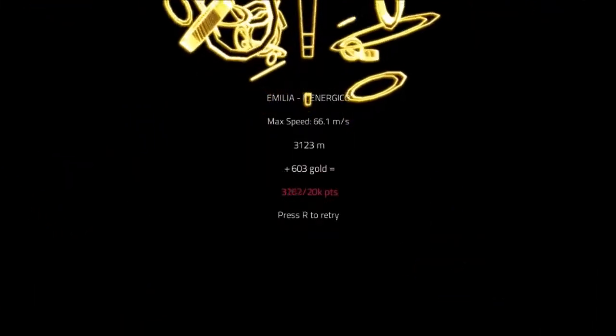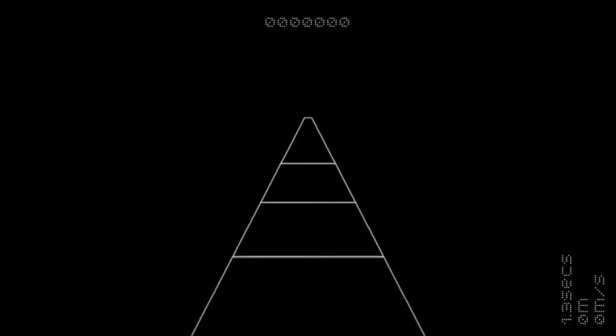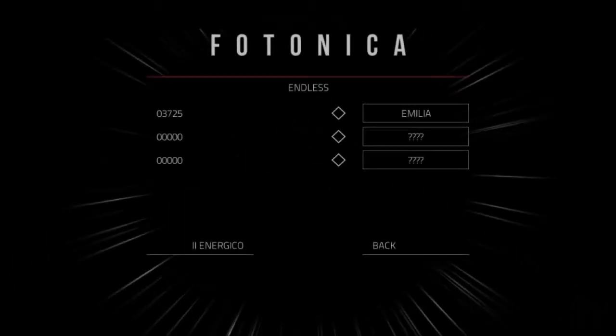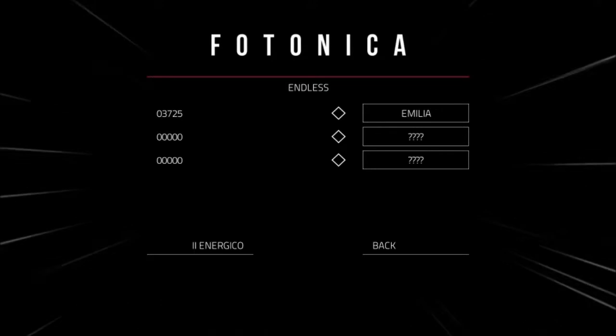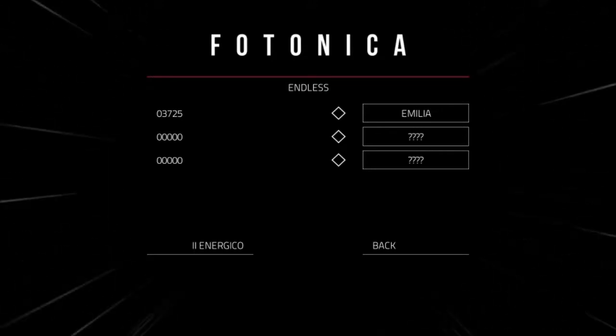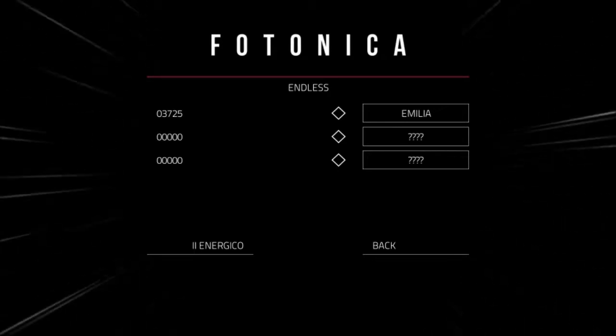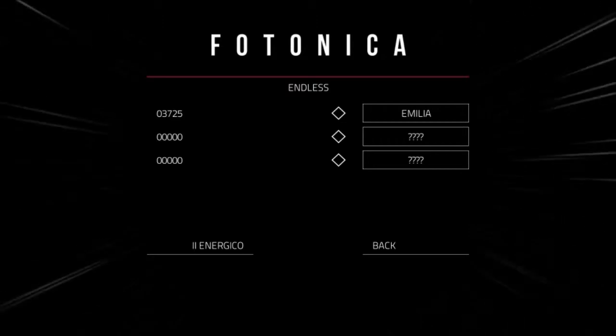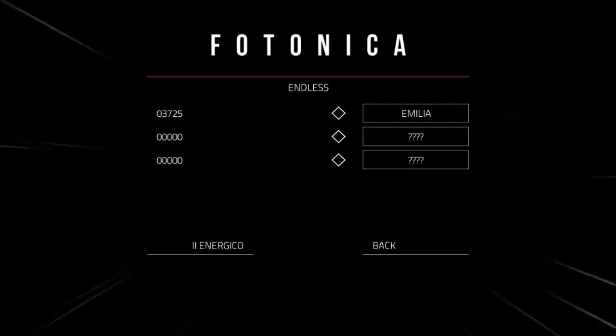I jumped too late. Well, I got further, so that's a good thing. Let's see if I unlocked... Nope. Well, there you have it, guys. That is Fotonica for Steam. I believe it might be $10 regular price. I think I got it for $5 or $6 or something like that.